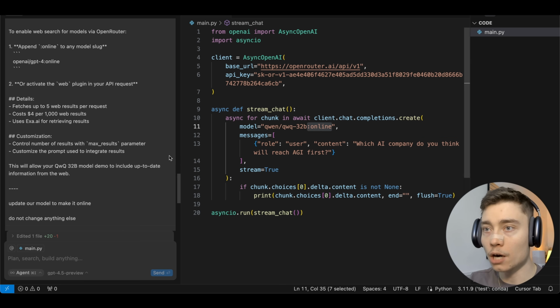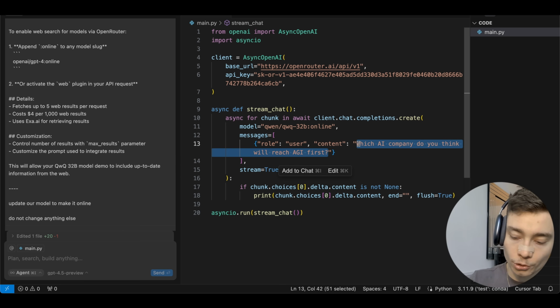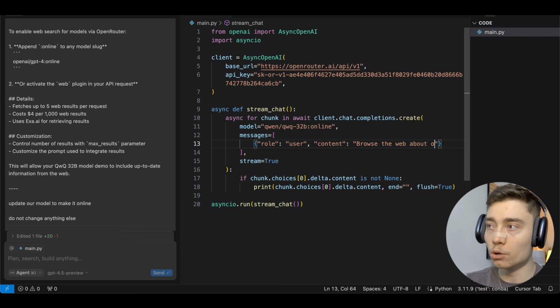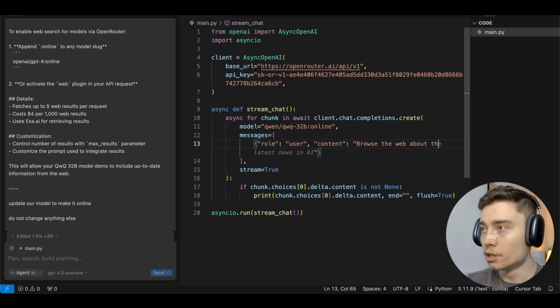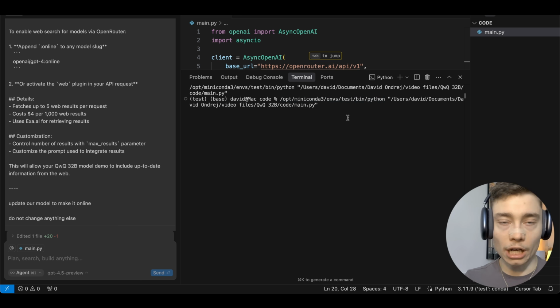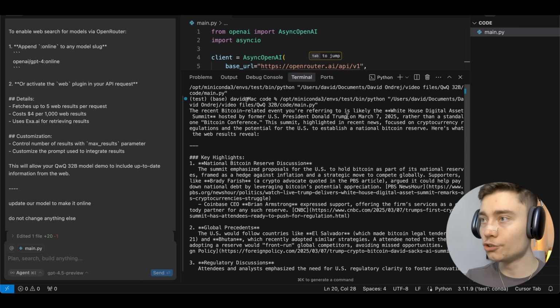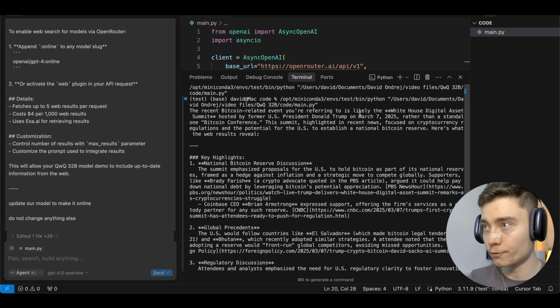So now if we change the prompt to, browse the web about, what is new? I don't know. The Bitcoin conference. And okay, so now this is the thing I was talking about. Oh, there it is. So it took like 1.5 seconds to perform the web search, and then it gives the answer, right? So the recent is referring to the White House Digital Asset Summit. So correct, that's what I was referring to, March 7.